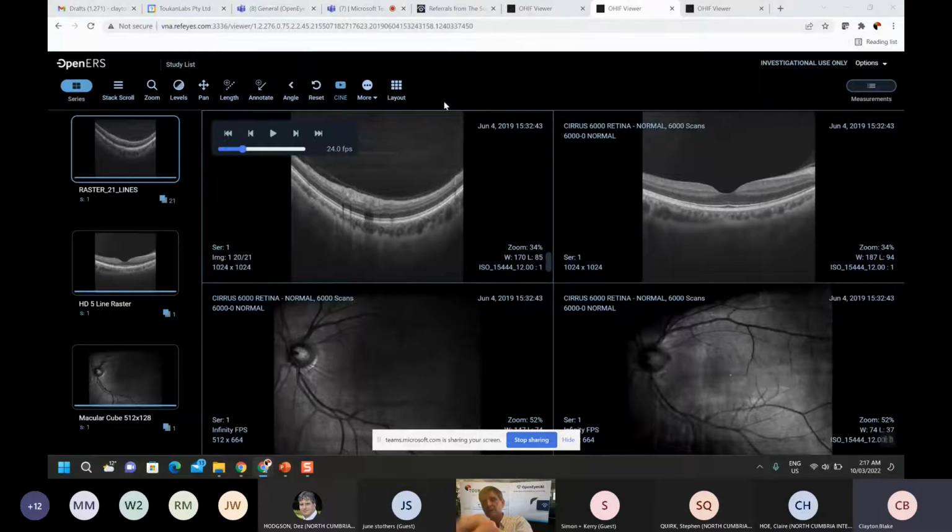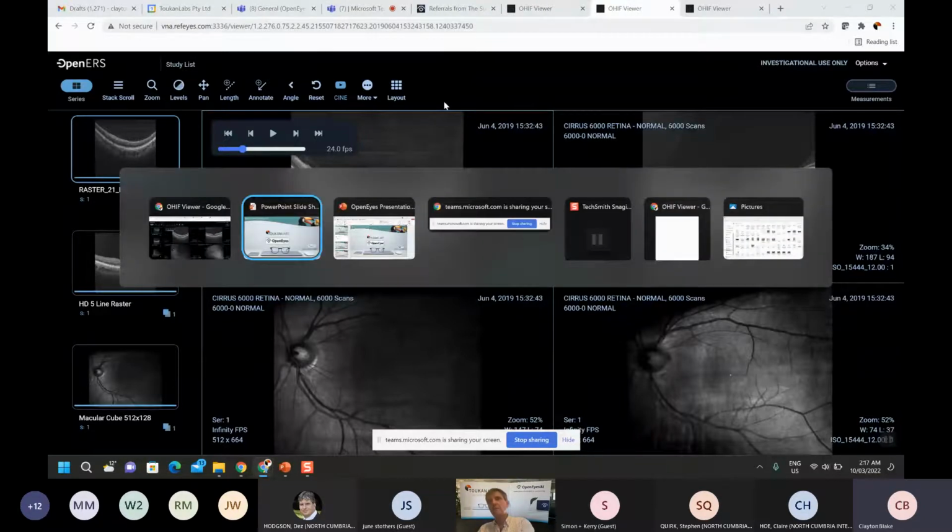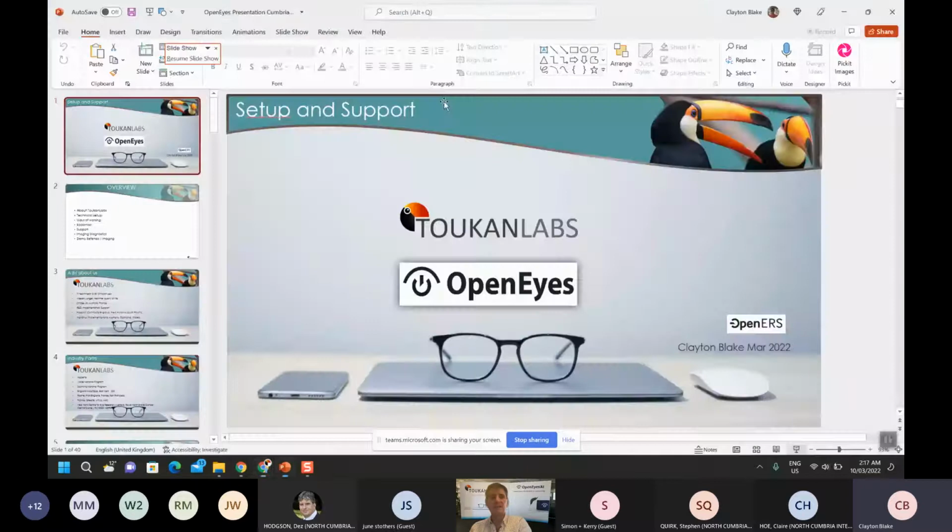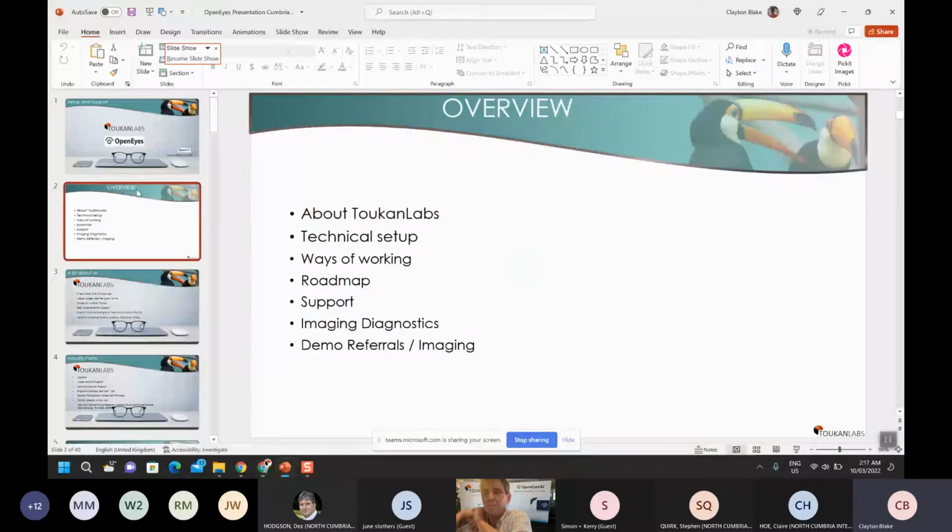But what I will do is have a quick overview of the technical side of things. I've got quite a few slides here, but in 10 minutes, I'll skip through the company because I can always talk about that later. We're an international company, based in Australia and UK, but also with offices in France. Our main mission is to deploy OpenEyes in as many areas of the world as possible.